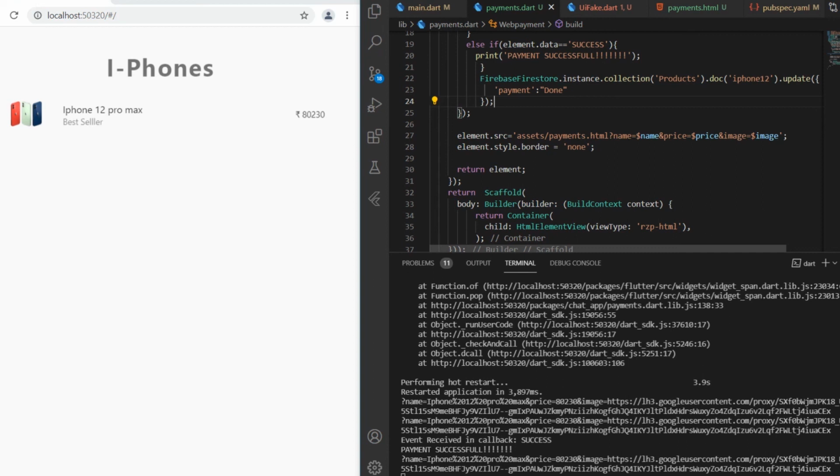I will upload it on GitHub, so you can check it out. And that's all for this video. I think you must understand Razorpay payment with the customizations and all those things.